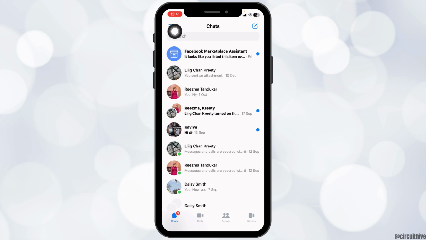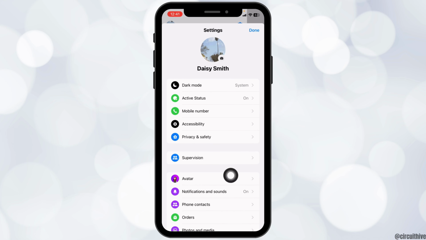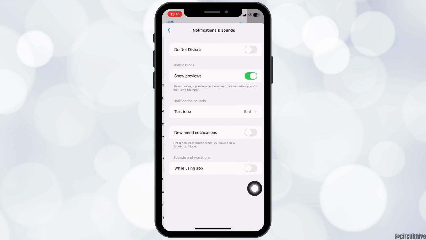Now at the top left corner you can find three horizontal lines. Click on it. Head towards this settings icon. Open it. Over here you're going to find different options. Go to the option notifications and sounds. Open it. Firstly, you will see the option of do not disturb.